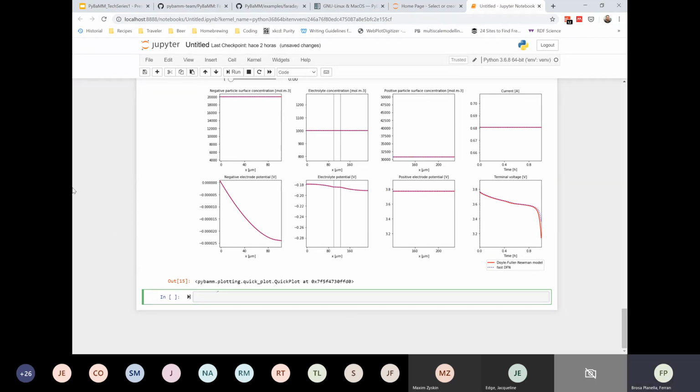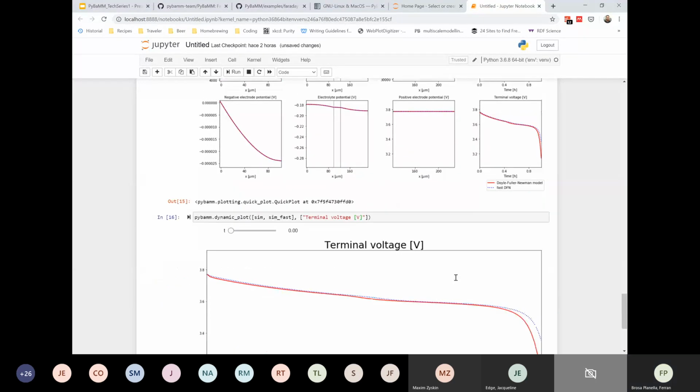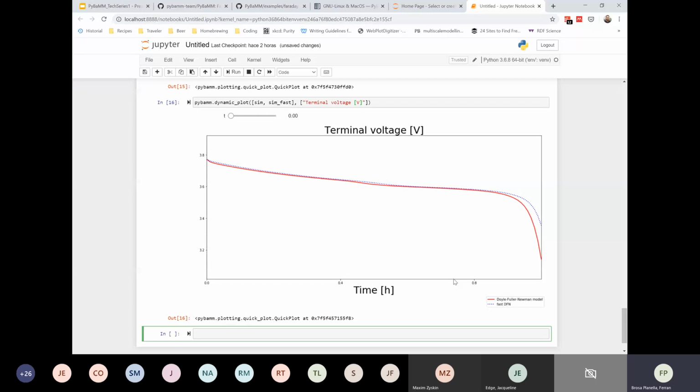And of course, we can also tell it which variables we want to plot. So similarly to what we did before, another option we can pass here is a list of variables. So in this case, if we say we want to see only the terminal voltage, we can produce this plot. That might have been a bit too fast, but if you just go into the notebook and check, you'll see that with very, very few lines of code, we were able to run the standard DFN model, and also change some of the features of that model, and then compare and plot them on top of each other.